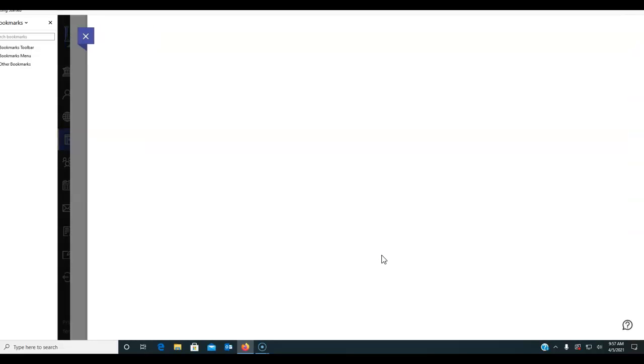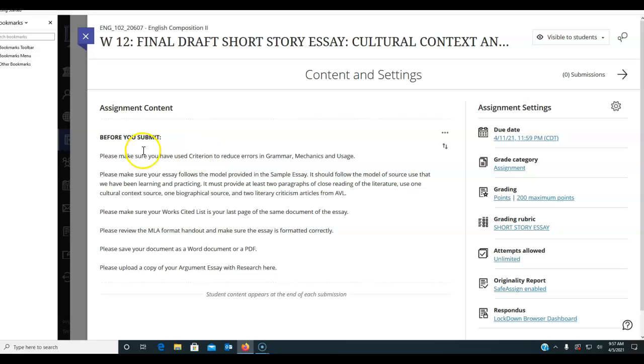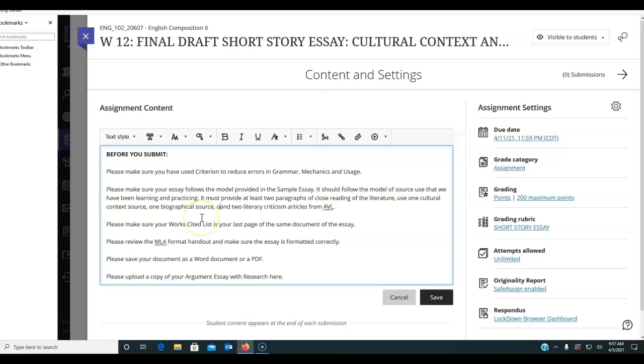I'm going to open this and make sure everything in it is correct. Please make sure you have used Criterion to reduce errors in grammar, mechanics, and usage. Please make sure your essay follows the model provided in the sample essay. It should follow the model of source use that we have been learning and practicing. It must provide at least 2 paragraphs of close reading. Use 1 cultural context source, 1 biographical source. This is incorrect. This is an earlier set of directions.